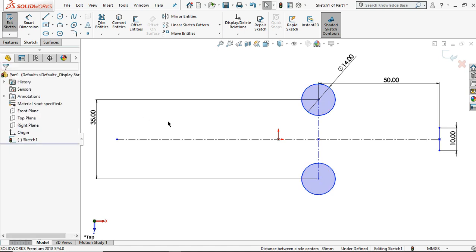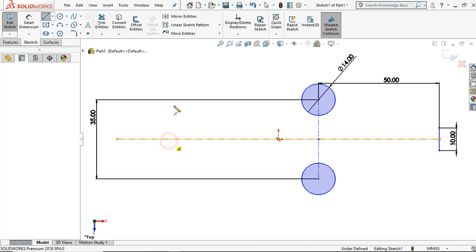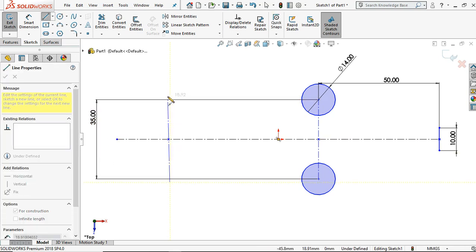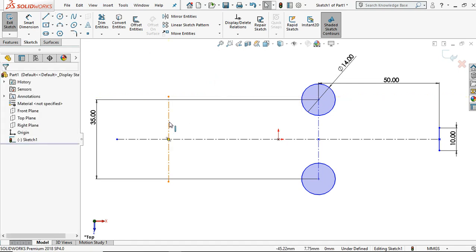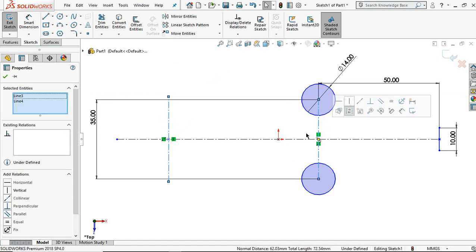For the next step, let's give a midpoint line and make it construction. Let's make it vertical. Right click, then click select. Click the circle or this line and click this line. Make it equal.